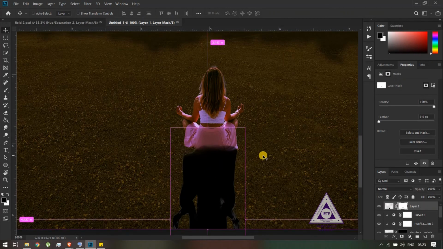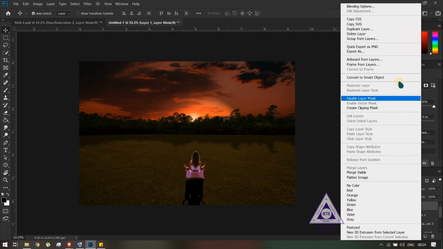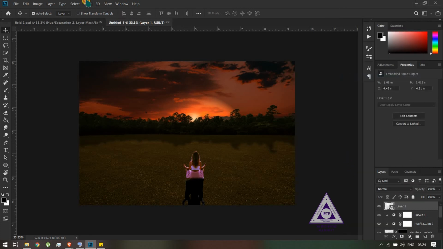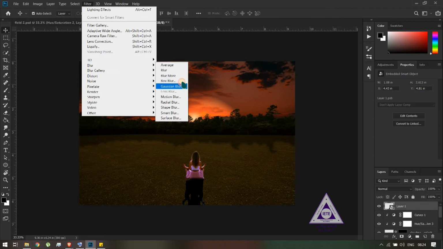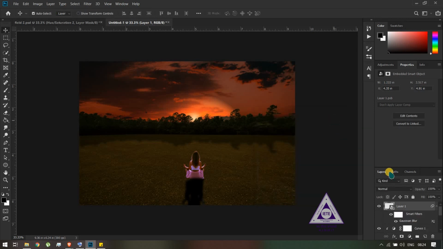And yeah, now I will give it a blur effect. So what we need to do first is convert the shadow layer into a smart object. Go to Filter, Blur, Gaussian Blur, and then you can give the effect you want. So maybe somewhere around 13 looks okay. So I'll click OK. I'll reduce the opacity. And I think this looks quite good, right?